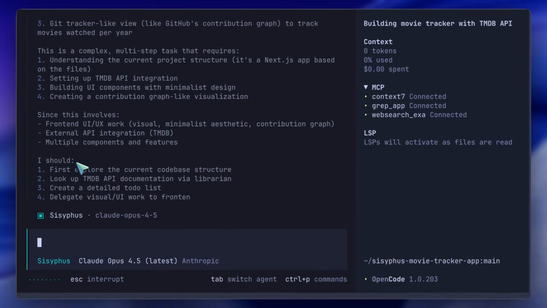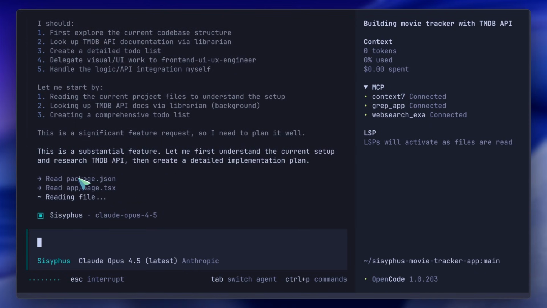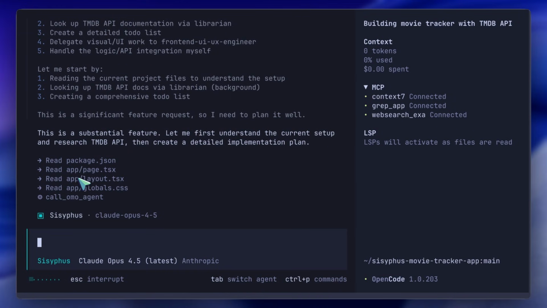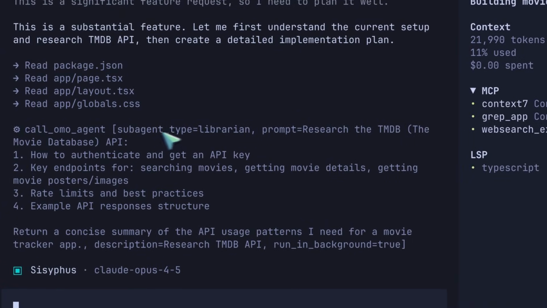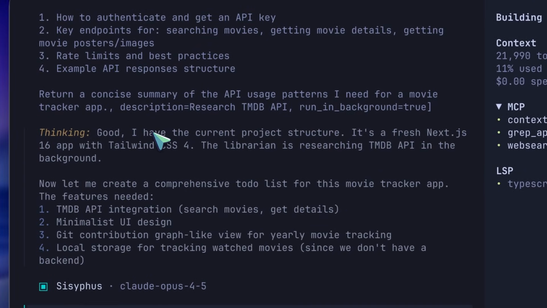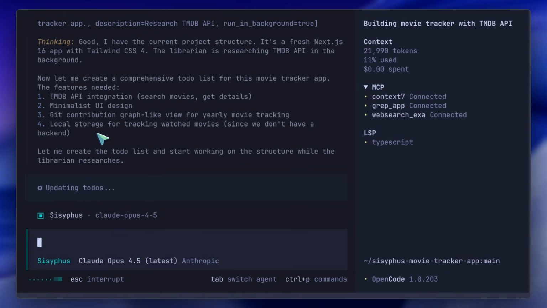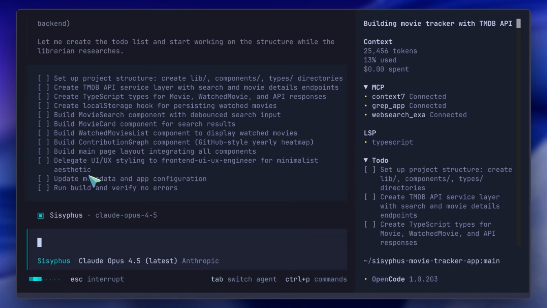It starts by reading files like package.json, app/page.tsx, app/layout.tsx, and app/globals.css. This is critical for understanding the existing project context. Then, you see it call OMO agent with subagent type librarian. The prompt explicitly asks the librarian to research the TMDB API for authentication, key endpoints, rate limits, and response structures.